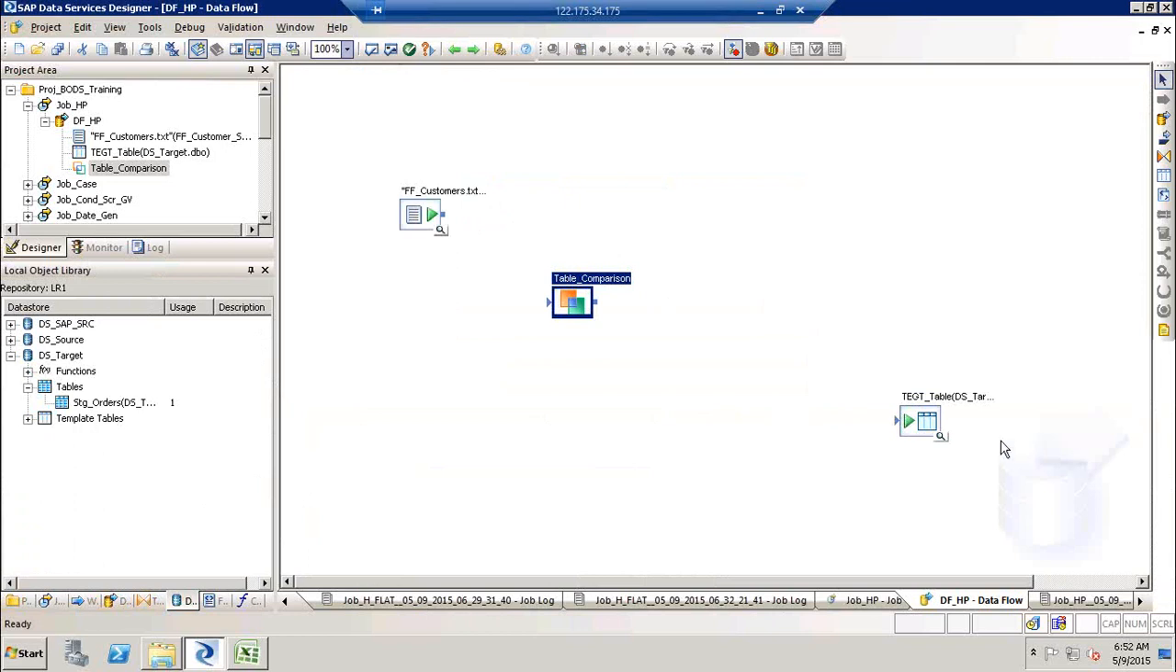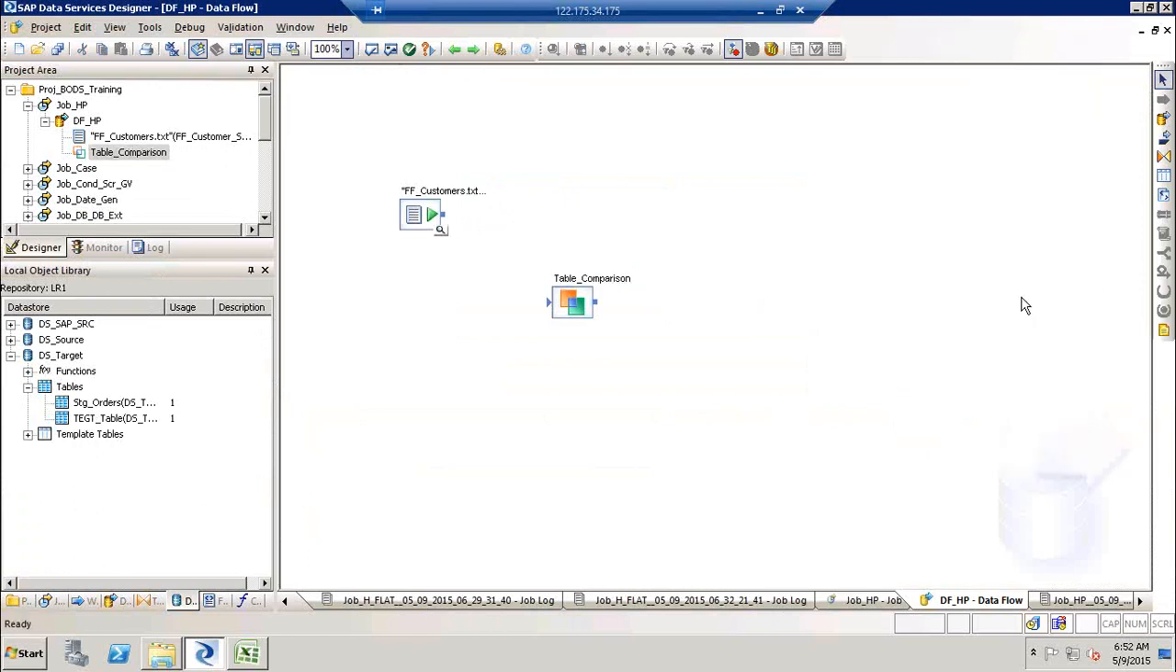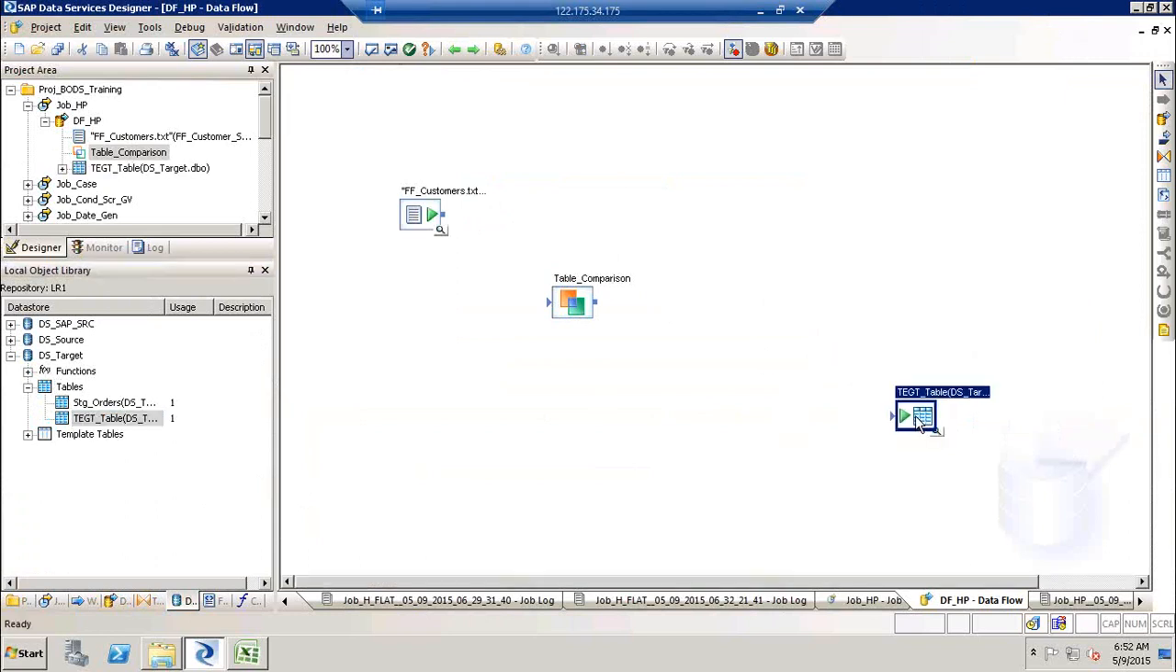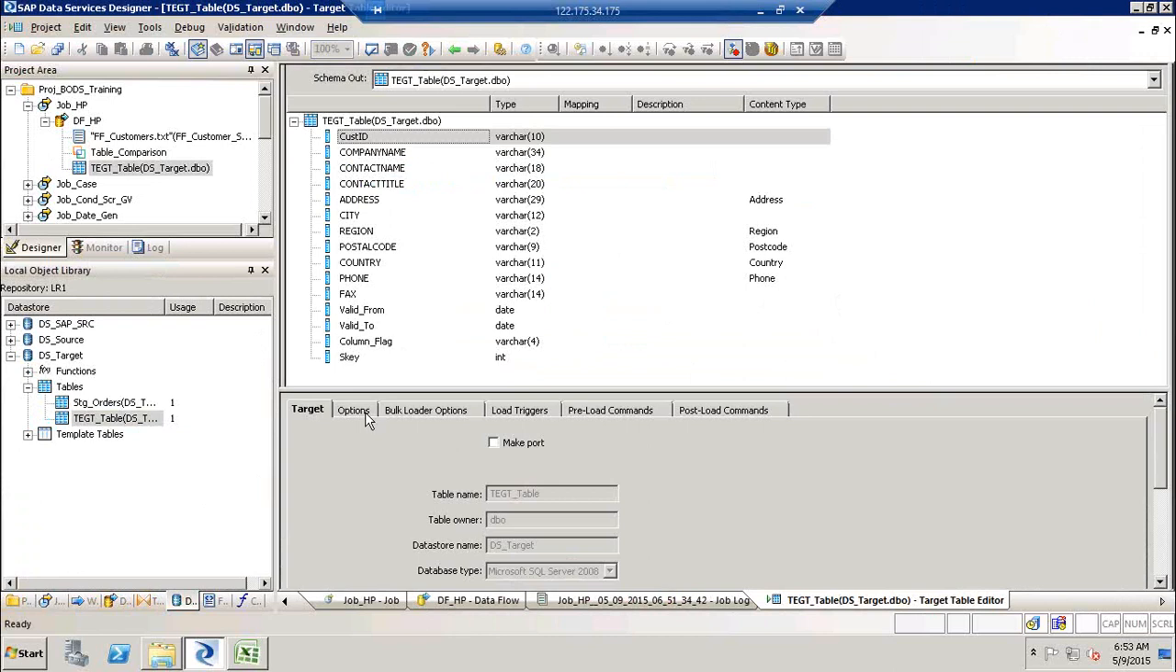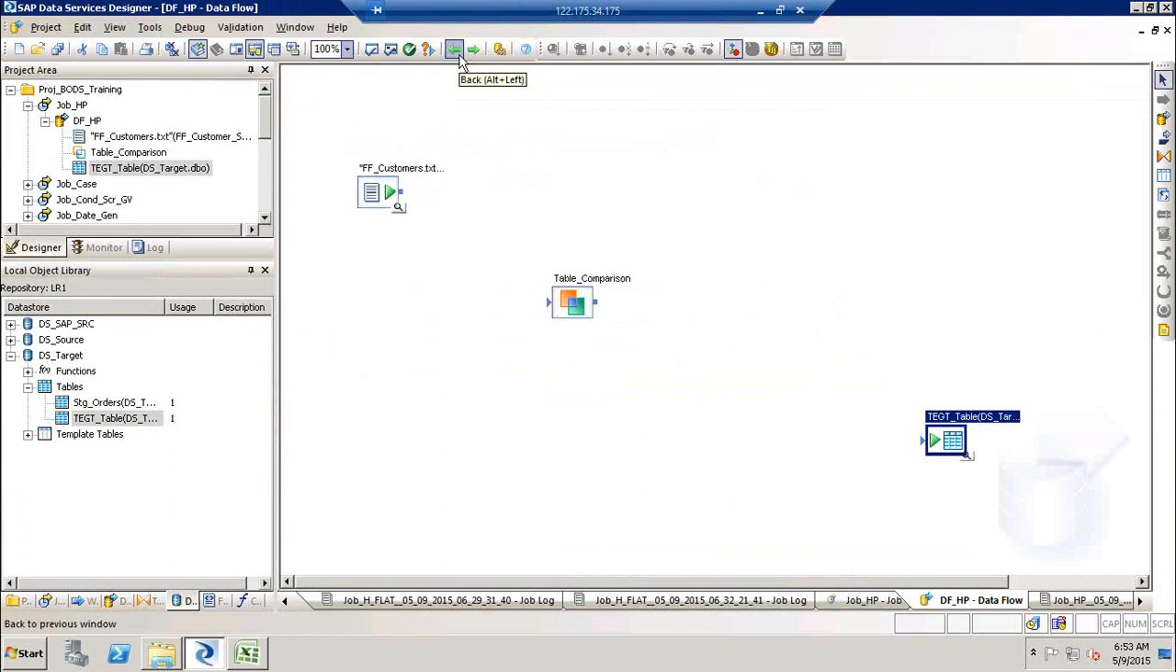So how do you make it? We already discussed about it. Select your target table, right click and say import table, and your table is imported and it's made into a target, right? It's made into a permanent table. You can drag and drop it and make it as a target. Now my source table is available, my target table is available. So I'll go to my options tab and I'll say delete data before loading, because I created it with some junk data which I don't want it to be there.